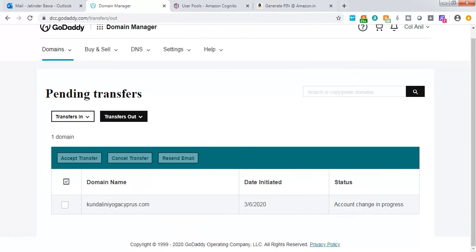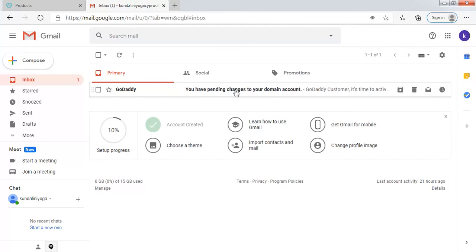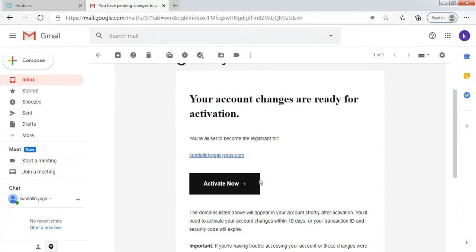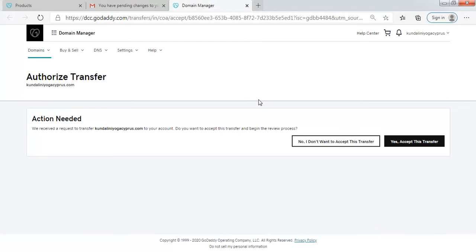Now let us check the email account. We can see here we have just received a mail from GoDaddy. Just click on that and activate. Action needed: we received a request from Kundli Cyprus. Yes, I accept this transfer. Click on that.